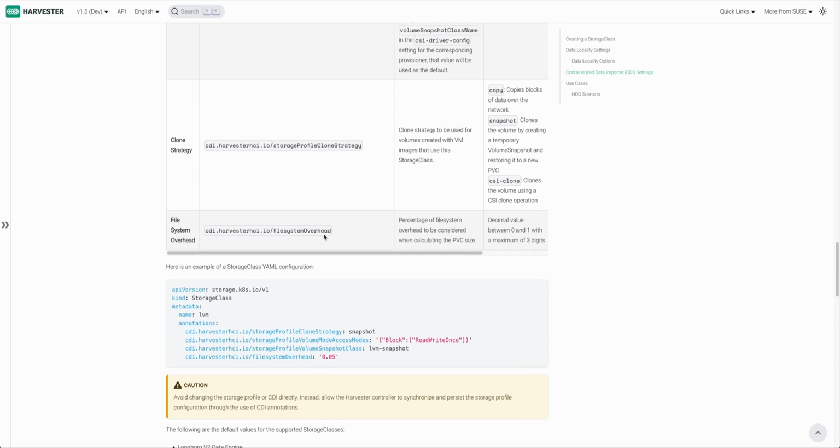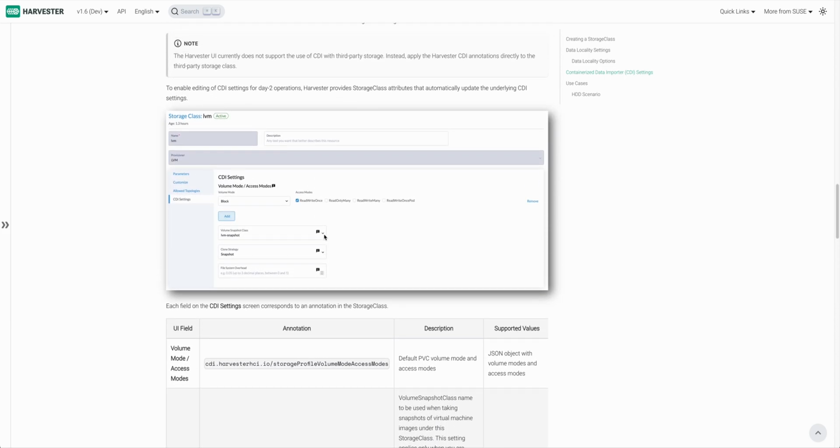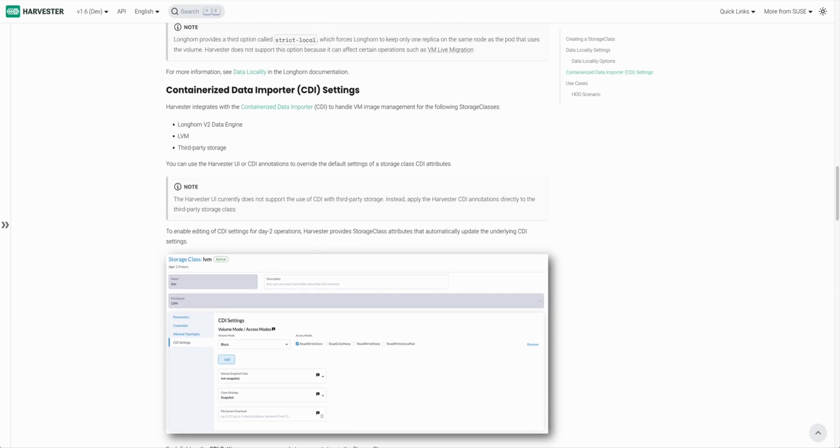So before we move on to the demo, there is one important note. CDI with third-party storage is not yet supported in the UI. This means you can only configure CDI through the UI for LVM and Longhorn v2 data engine. If you want to set up a third-party storage class, you will need to apply the annotations manually using kubectl.